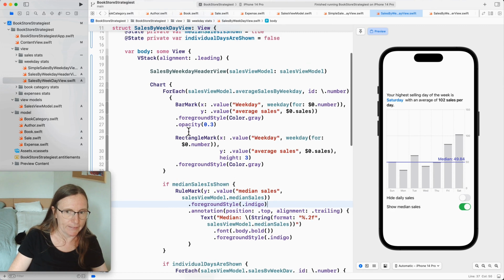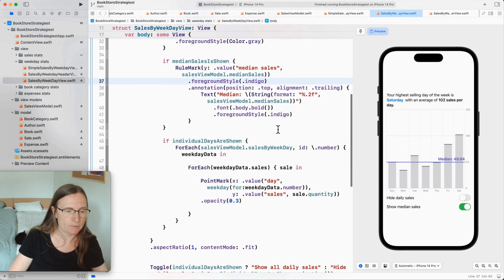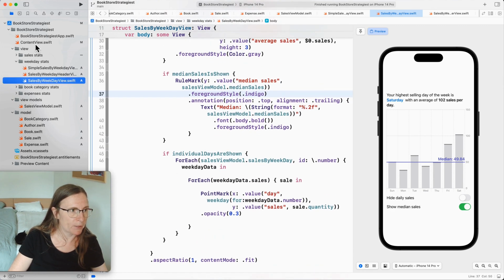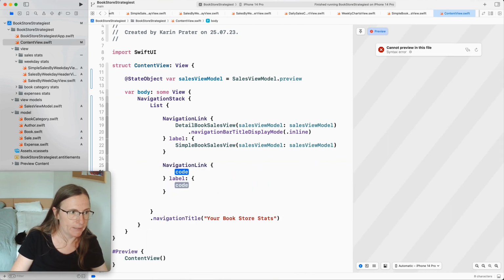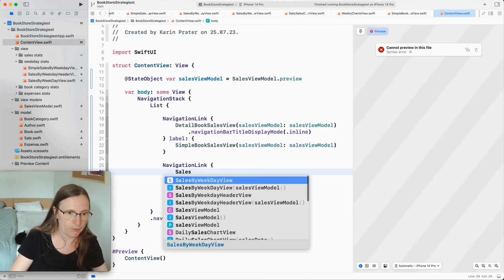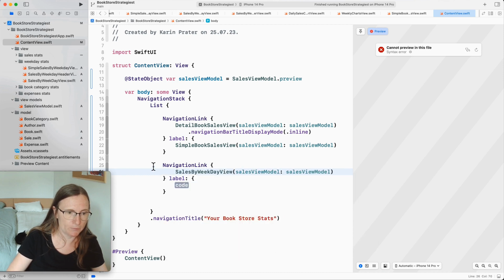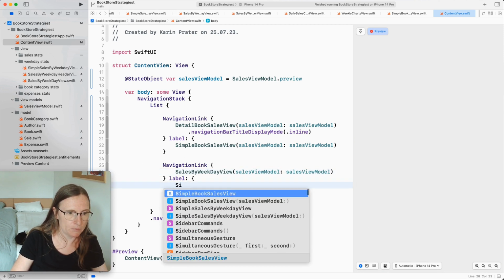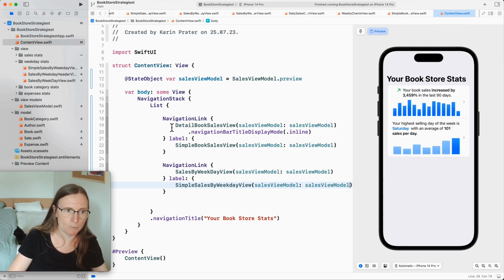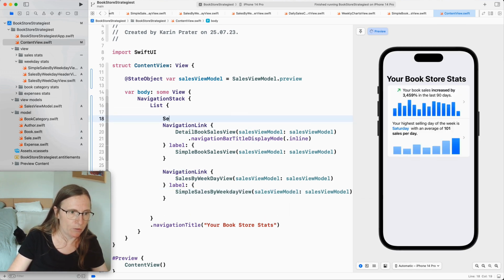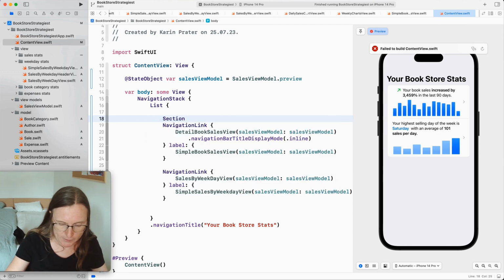Okay, now that I have my views together, I want to just add them to my content view. So I add navigation link with destination and label. The destination is my sales by weekday view with the sales view model. And the label is the simple sales by weekday view with the sales view model. Now it creates one section with them both. And I don't like this. I want to have a little bit more spacing, so I'm adding a section around each of them.